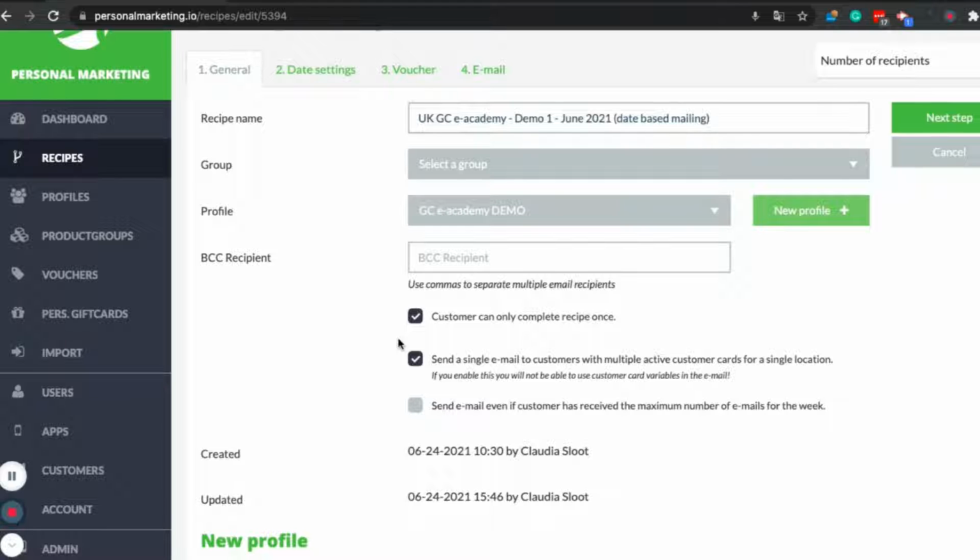Below these fields, you can find 3 checkboxes. You can check the top one. This prevents customers from receiving the email twice. You can check the option below if, for example, one customer has several active cards that are linked to the same email address. The system then picks out these duplicate email addresses.